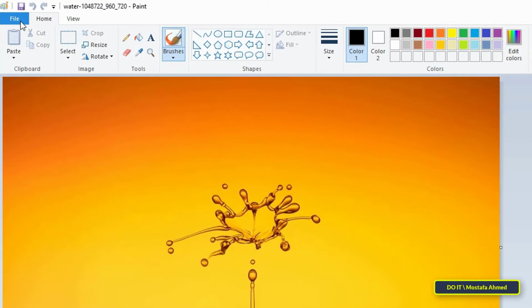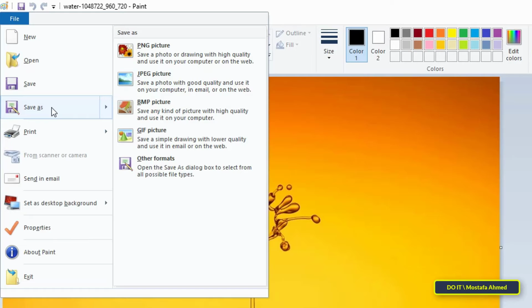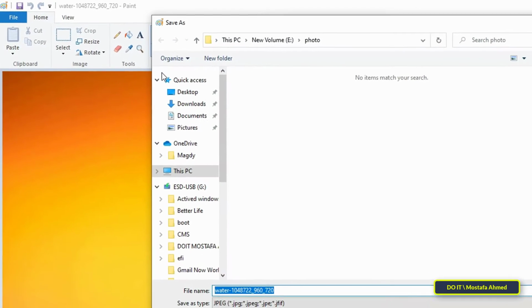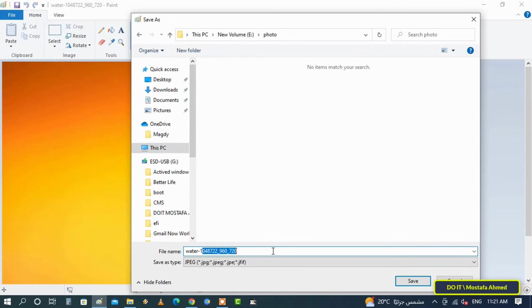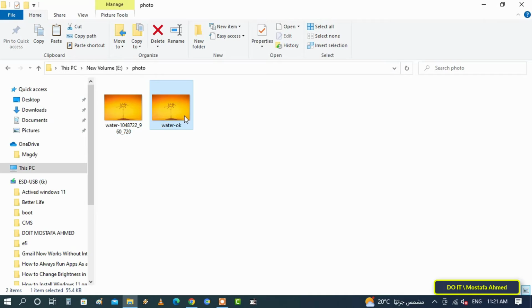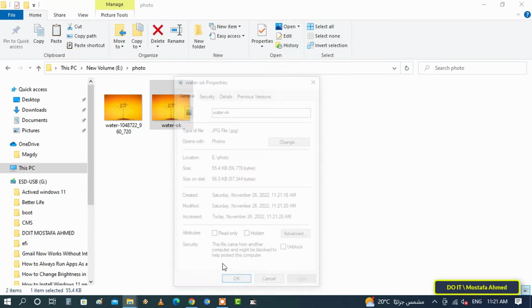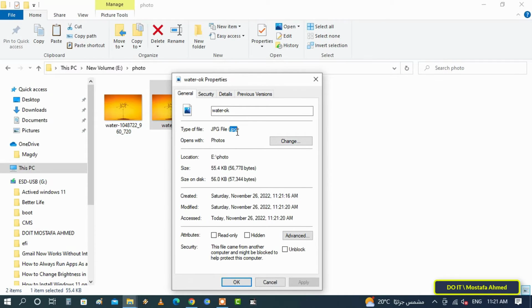Then, click File, then Save As. Choose JPEG picture, and specify where you want to save the new converted file. You can type a new name for the image. Then, finally press the Save button. In this way the file was converted from web format to JPG format. It is very easy for any user.